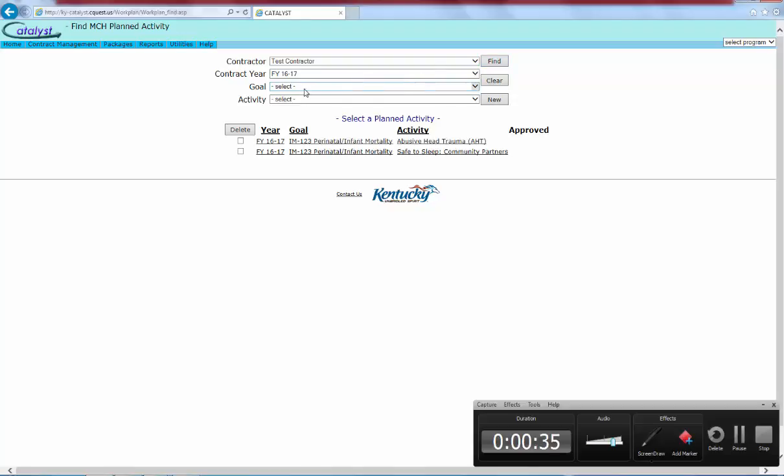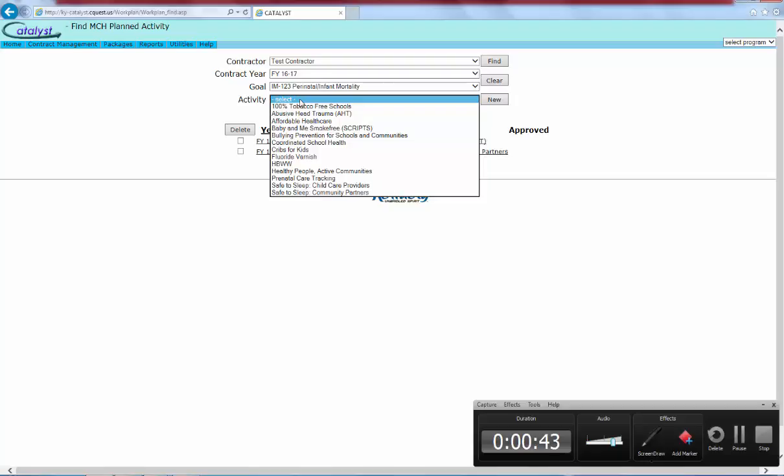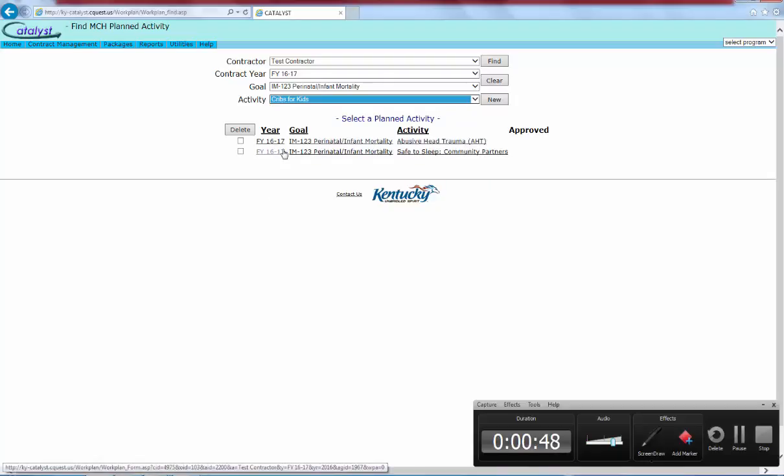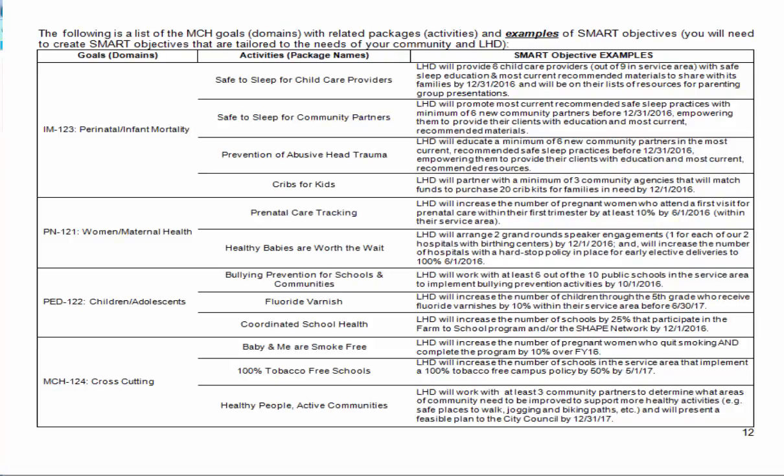Step 3. Select the goal for your first package from the drop-down box. Step 4. Choose the activity or the package name from the drop-down box. Remember, at least one package from the IM123 perinatal infant mortality goal must be chosen for the work plan. Step 5. Click on the New button to the right. This will take you to the actual work plan page.